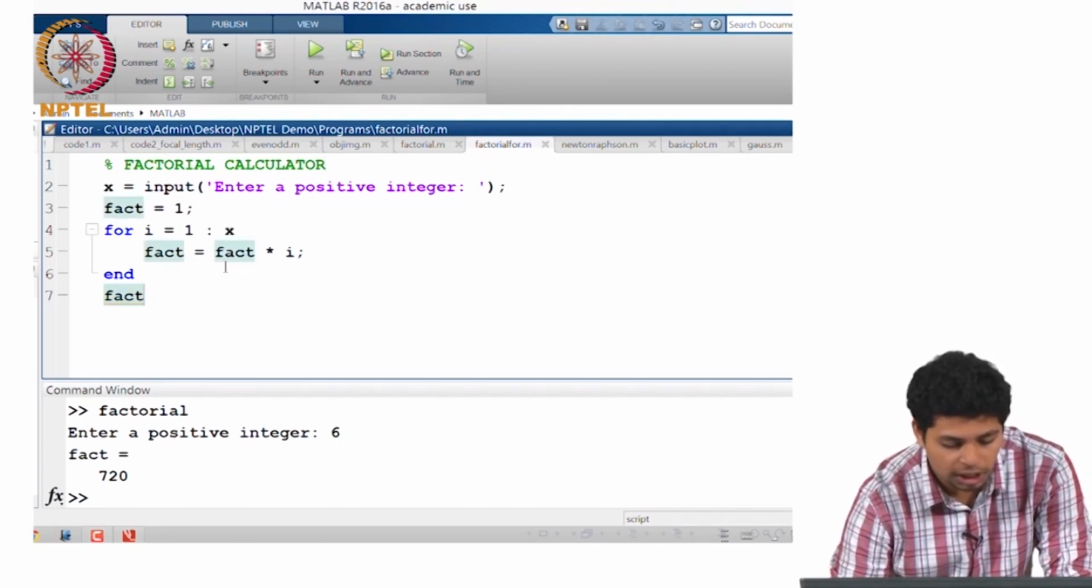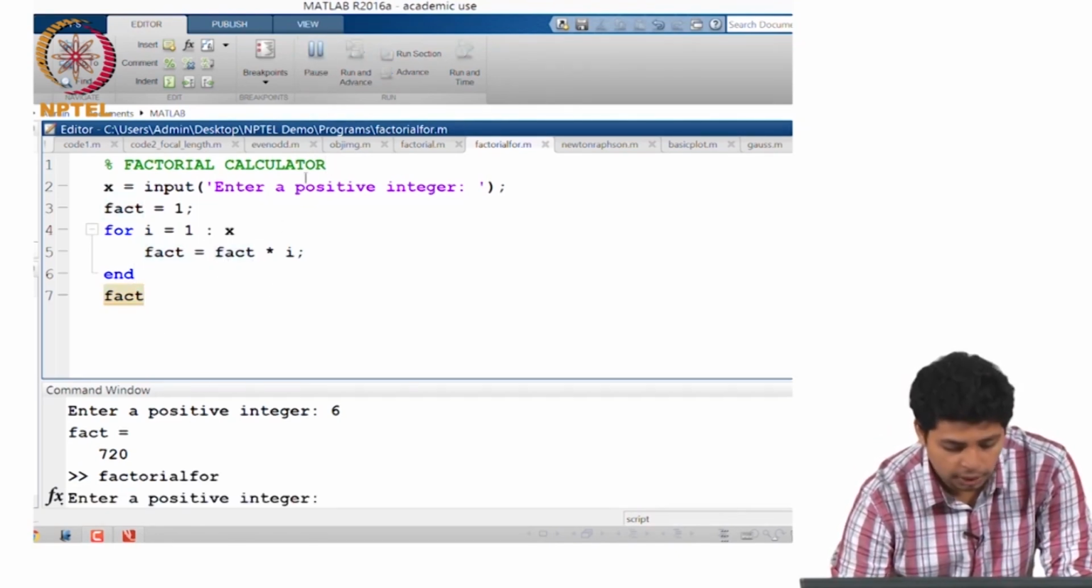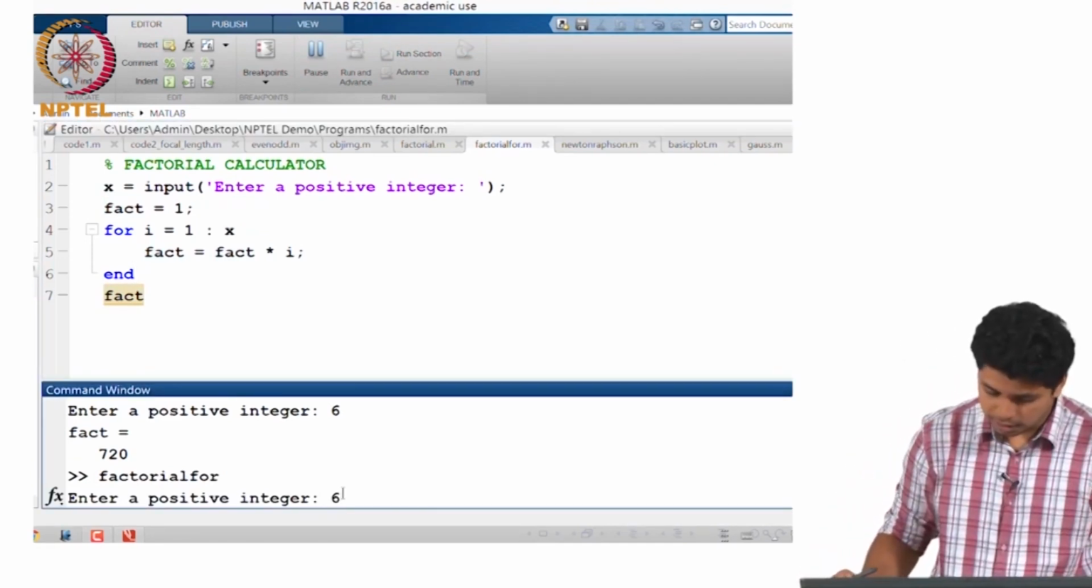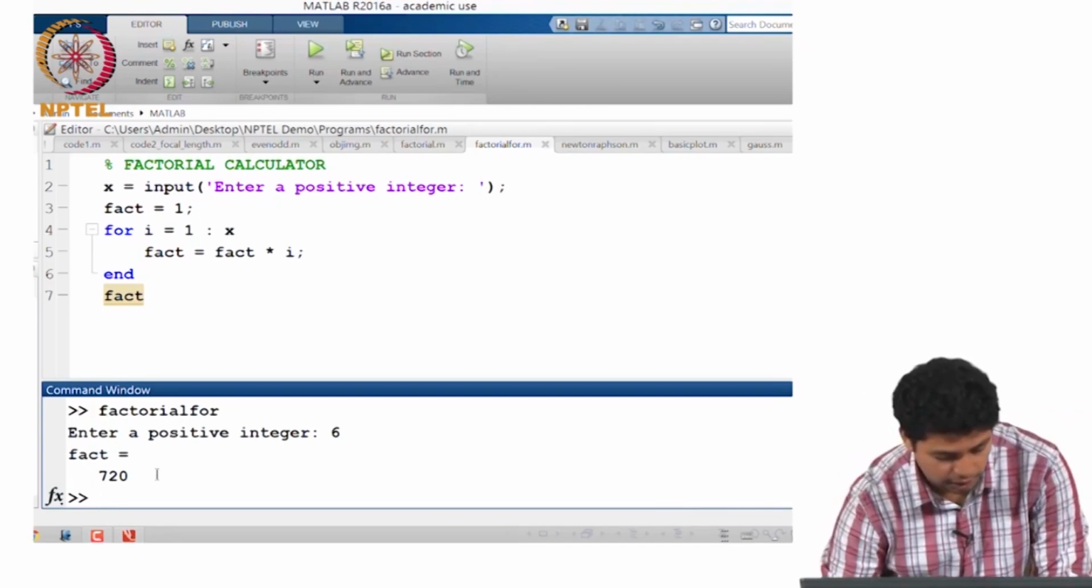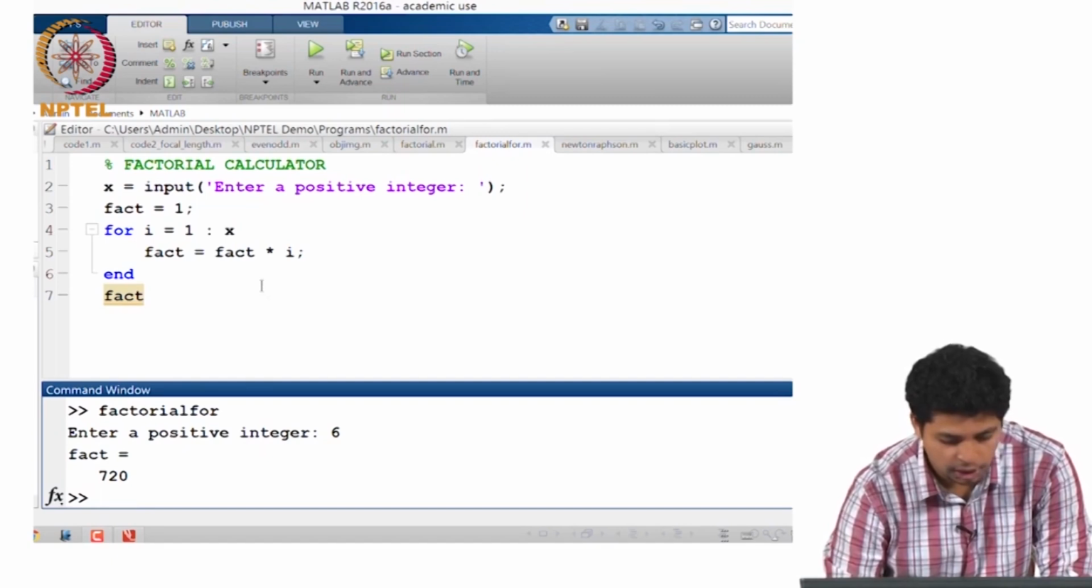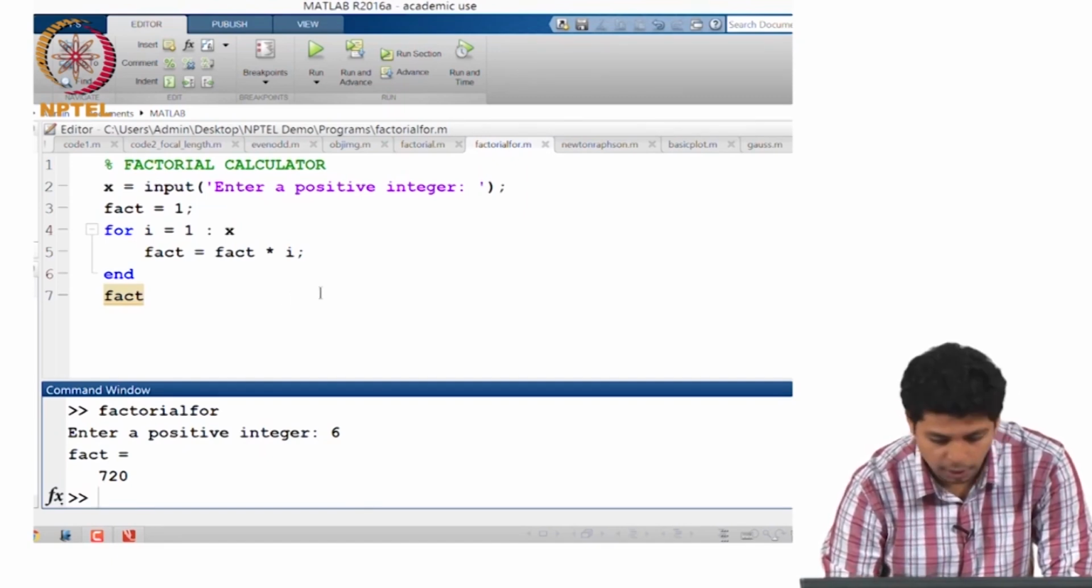Now we will run this program again, and we will see if the syntax that I have put is correct. So we will again put the value 6 here, and it is giving me 720. So this is just another way of writing iterative programs. So now we have a choice between a while loop and a for loop.